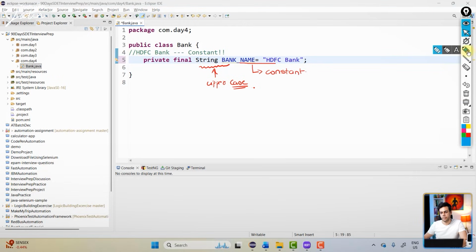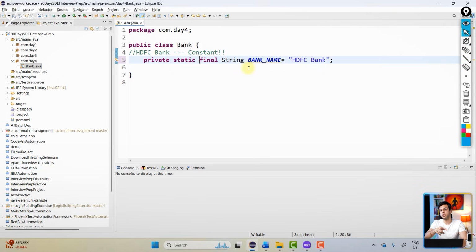But there is one more rule about final. If a variable becomes final, 100% it is going to be static. So final variables eventually become a class variable. You are going to mark it with the static keyword. Vice versa is not true. If a variable is static, it may or may not be final. Okay. So I have this bank name now stored in this static final constant variable.